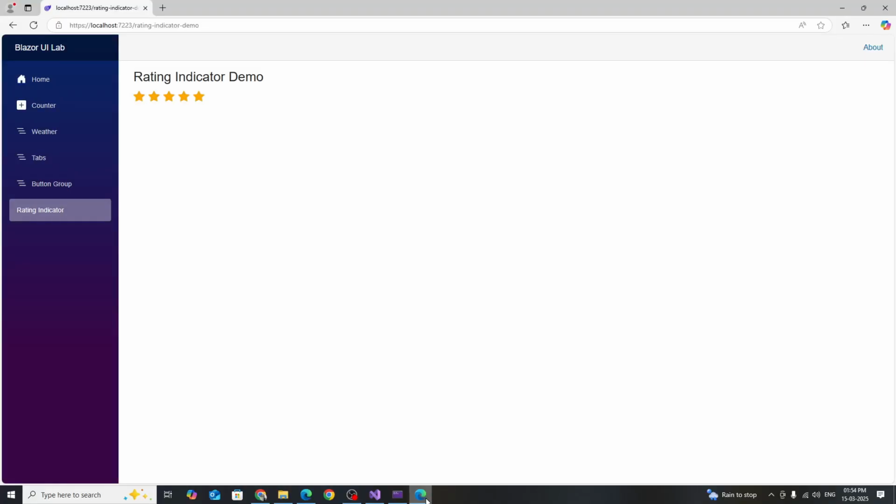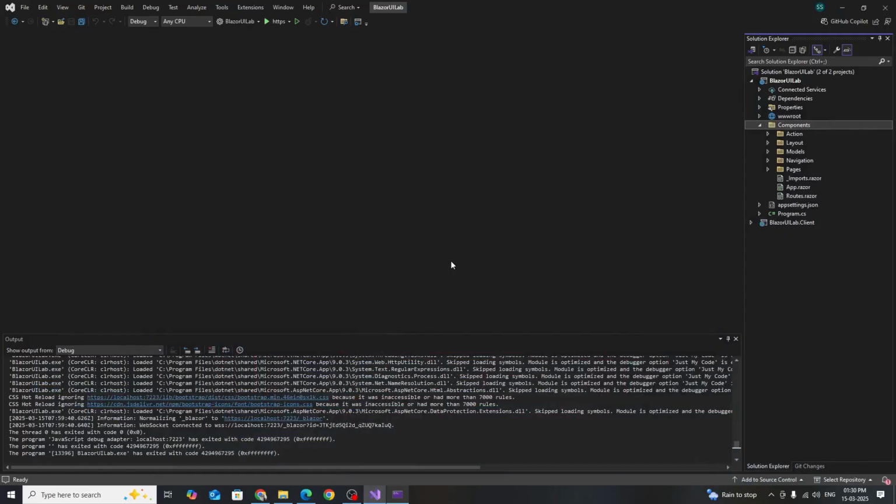Hi, do you want to build a rating indicator from scratch without any third-party components or without the JavaScript? So just pure CSS and some minimal coding, and then we'll create this good-looking and well-behaved and professional rating indicator. So let's start creating a rating indicator.